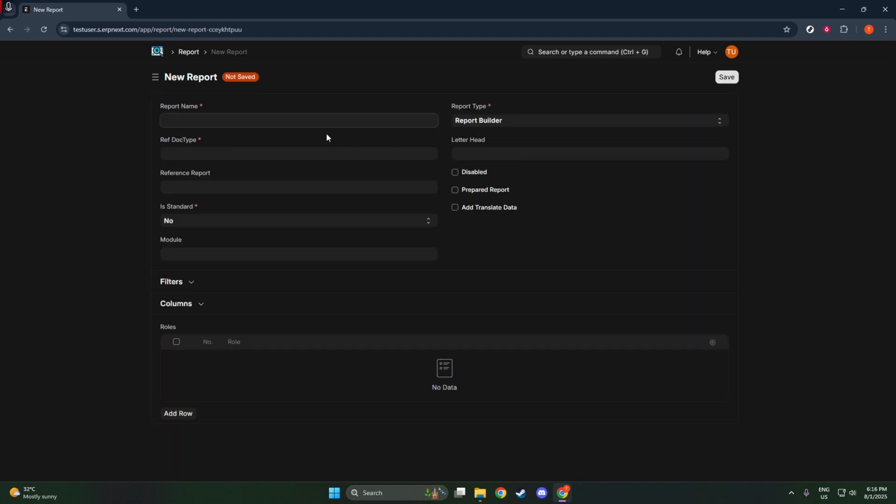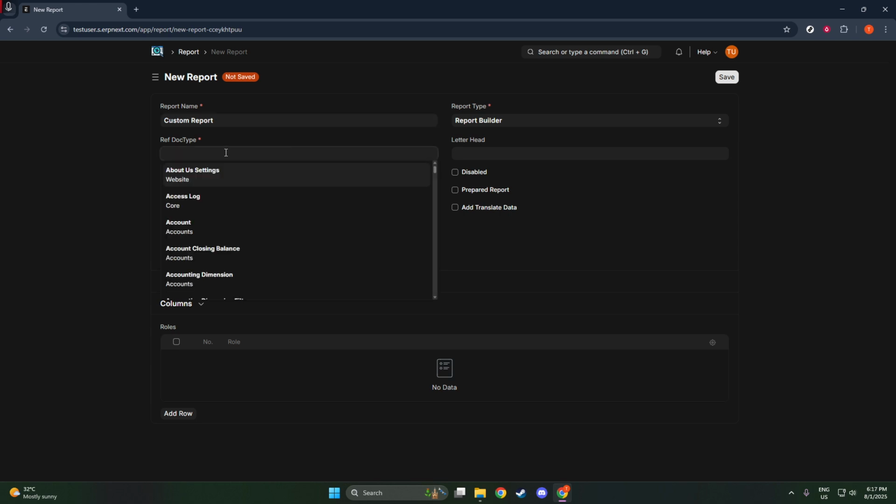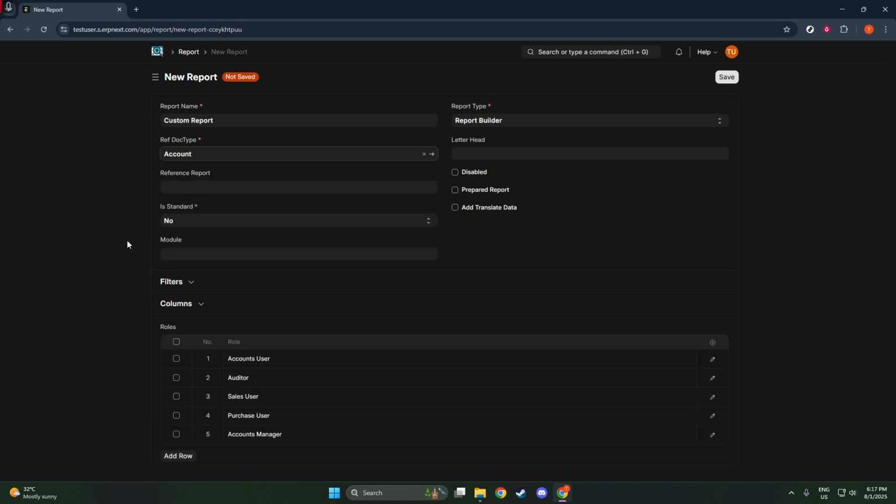Now, we move on to filling in the basic fields. The first field you'll encounter is the Report Name. Think of this as the title of your report. You'll want it to be clear and descriptive, such as Customer Orders Summary, so that anyone accessing it understands its purpose immediately. Next, you'll decide on the Ref Doc type.